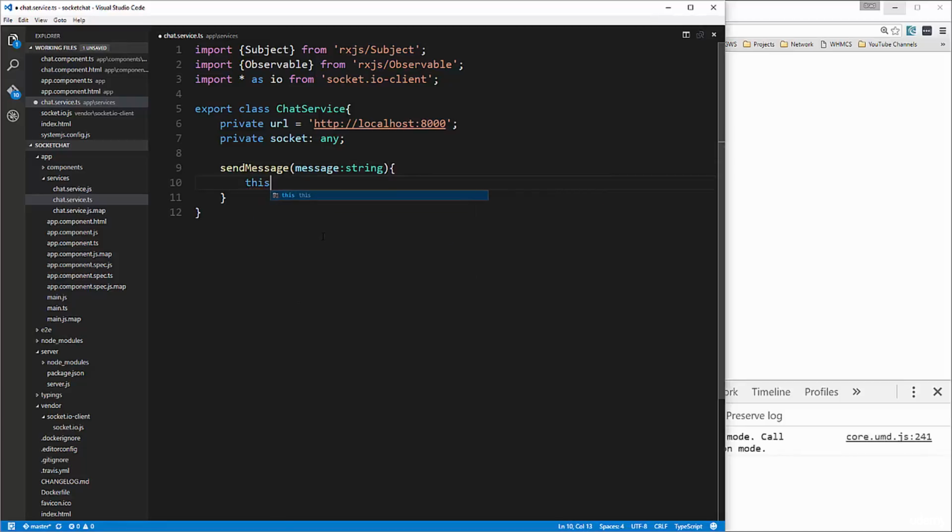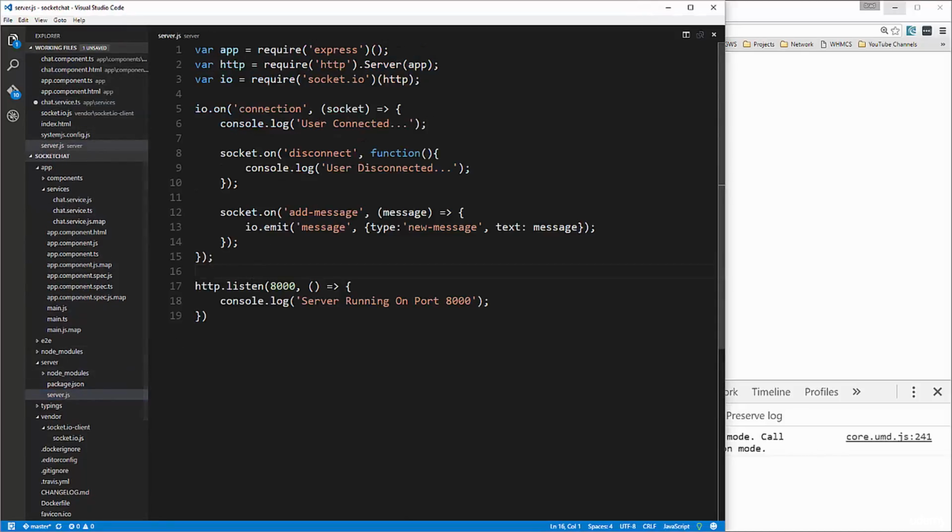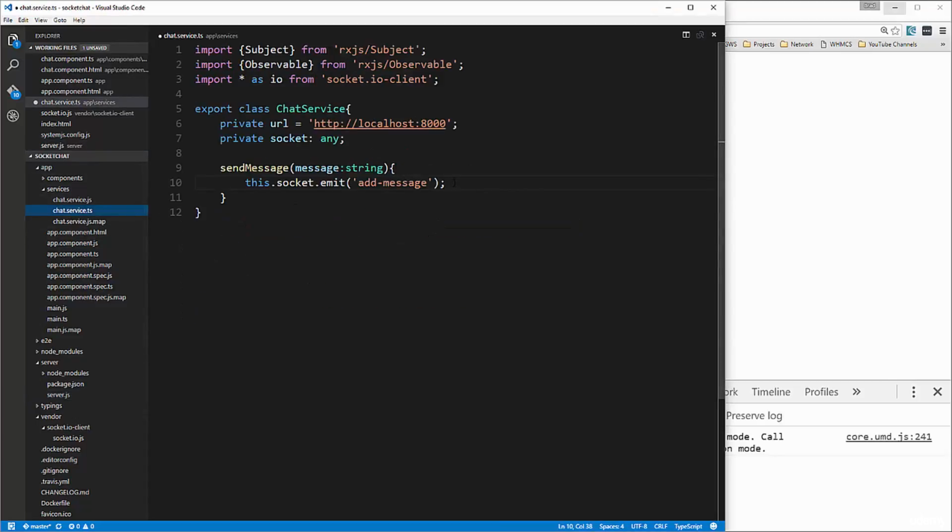Okay, and then what we can do is say this.socket.emit. Very similar to what we did on the server. And we're going to emit add message. All right, and if we look at our server file, right here, this is what we're doing. We're emitting to this add message. And then we're going to emit the actual message object back. So let's go back to our service, and that's actually all we need to do. We just need to pass in the message here, just like that.